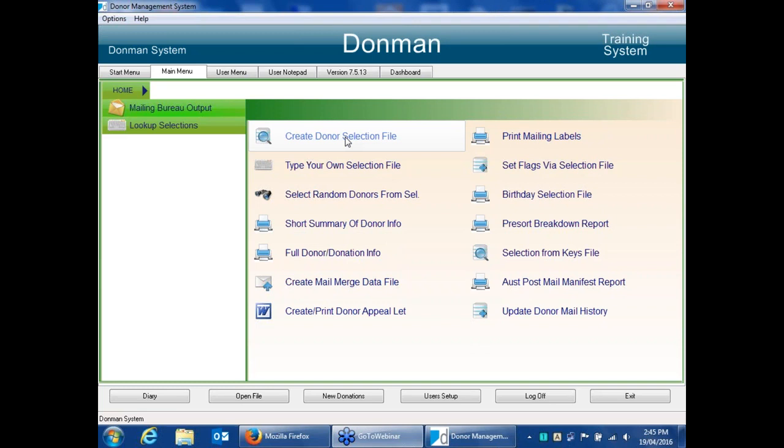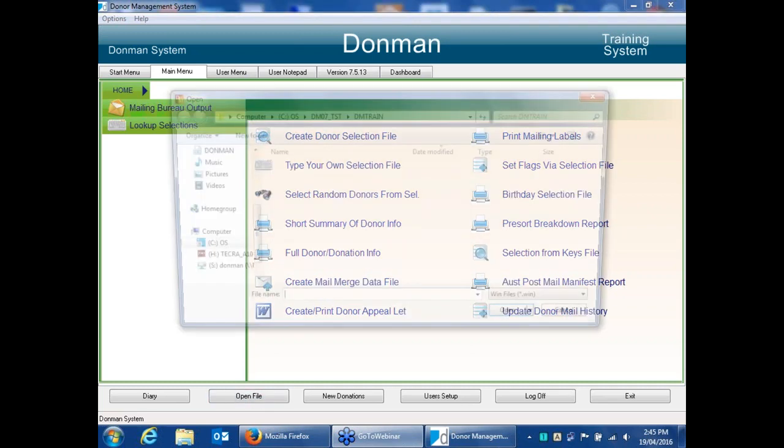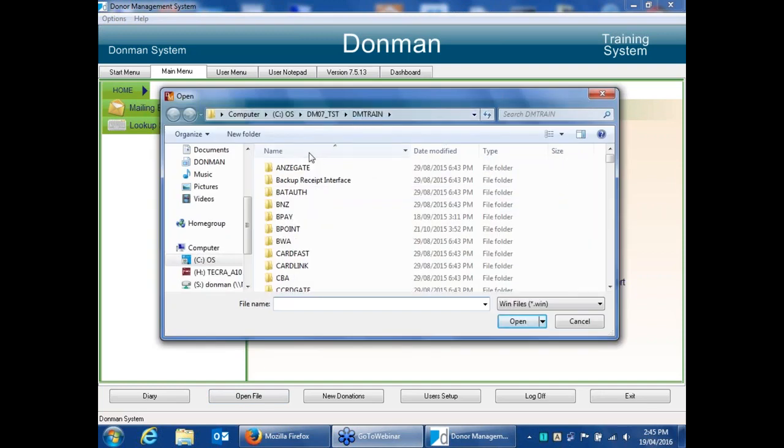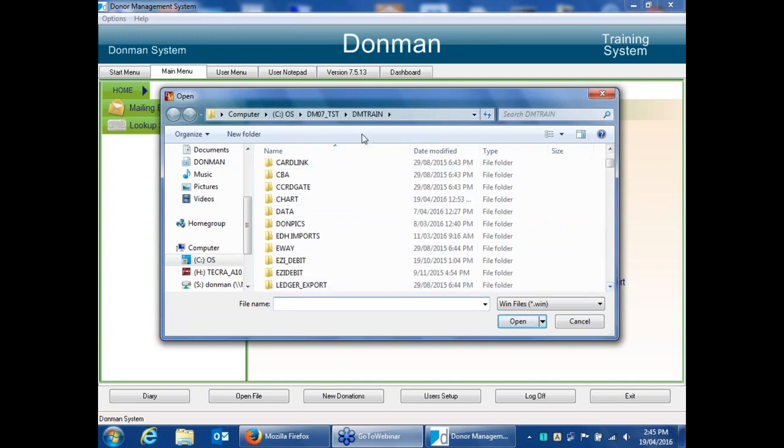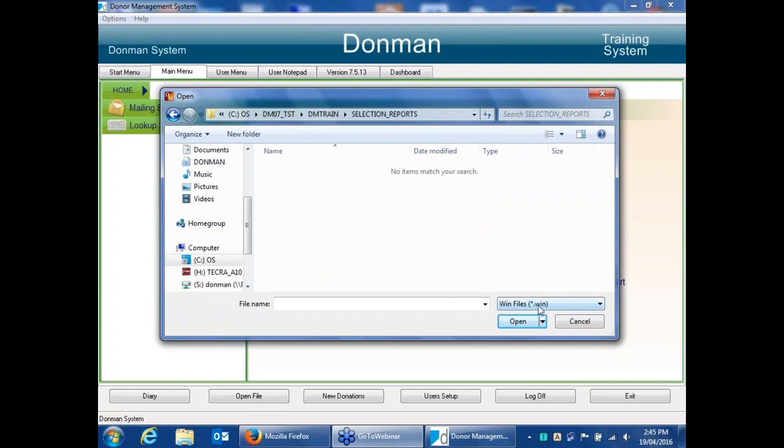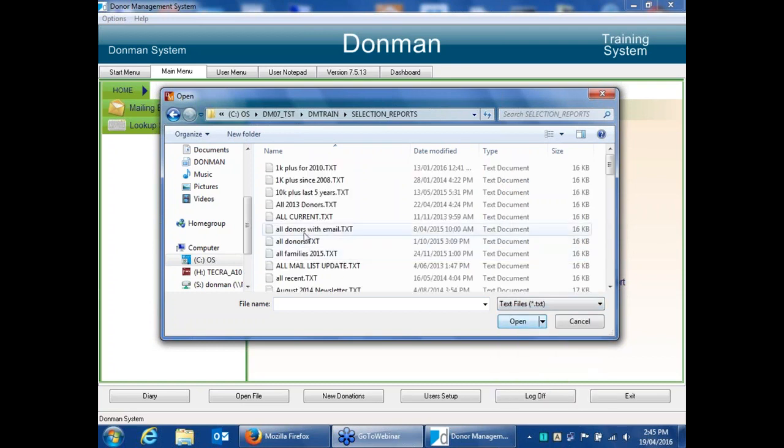If you either look in your Donman DM work directory, or again, click on the Open File button down the bottom here. You'll see all the folders that you'll have in your, say in this case I'm in training, but normally you'd have it in your DM work folder, or if you've got multi-company or multi-department, the department that you're actually running from. But you'll see that there's a folder in there called Selection Report. Okay. If I change that to text files, now you'll be able to see all of the criteria that was used to create your selection file.